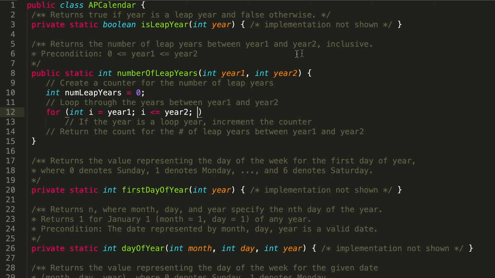So it's inclusive. So if I just had this be i less than year 2, we would get to year 2 minus 1, but we wouldn't actually look at year 2. So put that equal sign there. And then since we want to look at every single year in between these two, we're going to do i plus plus, which means that we'll look at year 1, and then we'll look at year 1 plus 1, etc., etc.